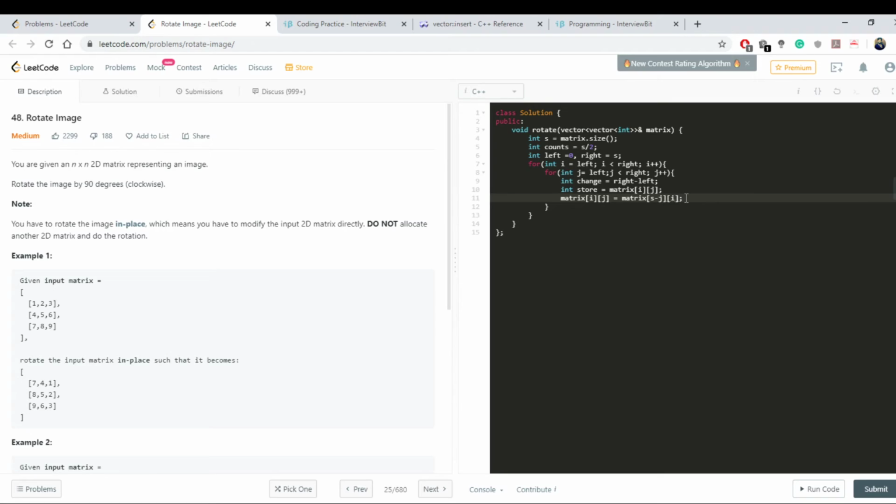0 1 2 3, which is our full row, the one that stays the same is i. Okay. This row is now moved to here.